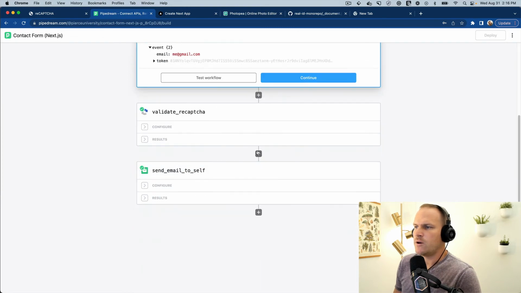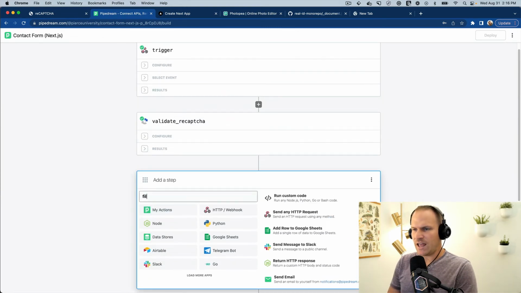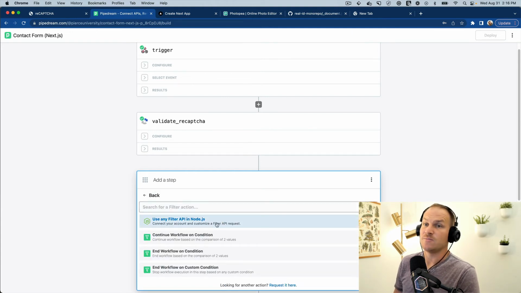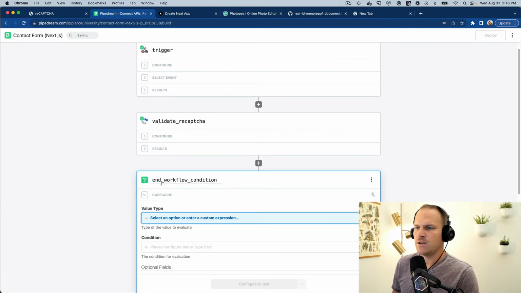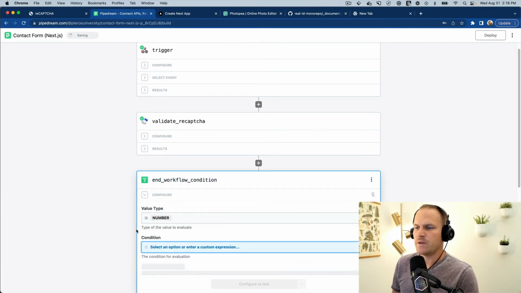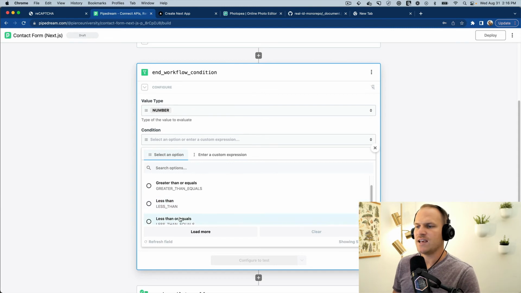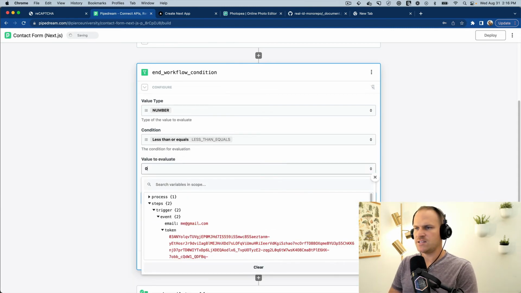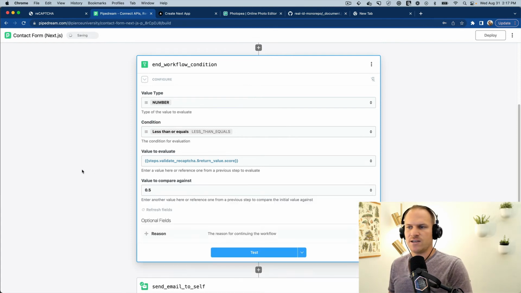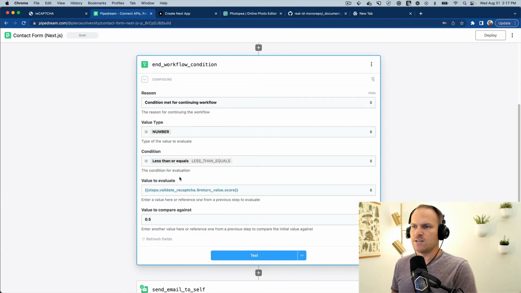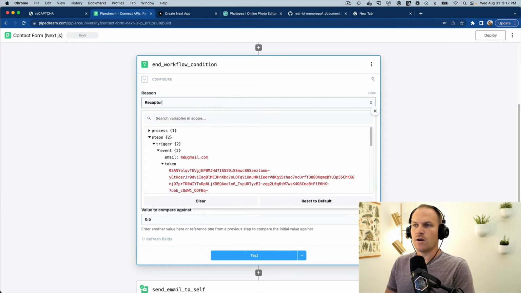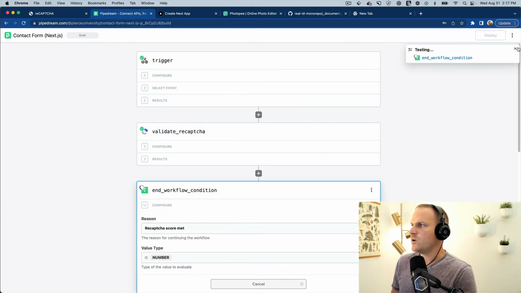which is a compliment, I think. So we're going to add a filter here. So here is where we can exit the workflow early if we think that this is pretty spammy. So we could say end workflow on condition, and we'll say a number, because this is a number, and the condition is if this number is less than or equal to 0.05, maybe, just as a test. The number value to evaluate is actually the score, right? And we're going to compare it against 0.5, just a standard value. And we'll say if the reCAPTCHA score condition is met, then... met. Cool. So then we'll deploy this one more time.